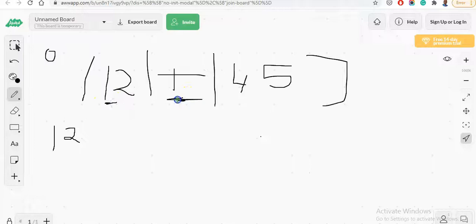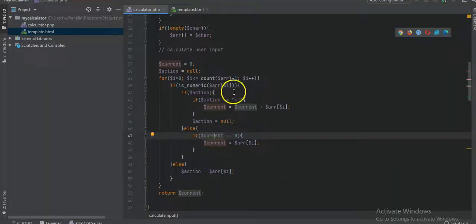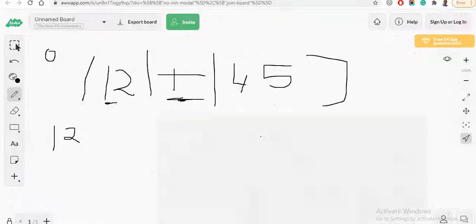The next time, we're going to go, so that was here. Now we're on this pass. Once you reach plus, we're saying that this is not numeric, which means the only thing we need to do is set the action. So now we have an action, and the action is plus. And now we're on 45. The current value is not 0, and we have an action set.